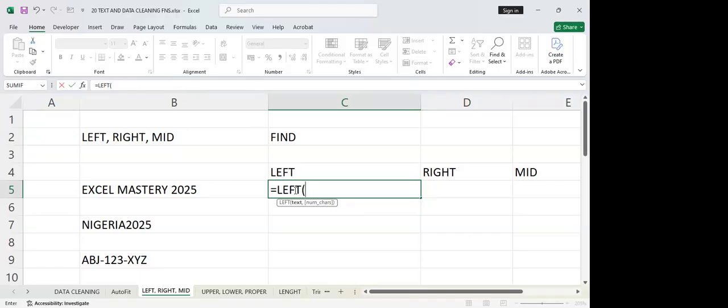Text, number of characters. Okay, now, what is the text you want to break up? Select the cell that you want to break up the text from and put a comma. Excel is asking you for the number of characters. If I want to cut a cell from this worksheet, how many characters should I take? 5. Because Excel has 5 letters. If I want to take Excel Mastery, how many characters should I take?